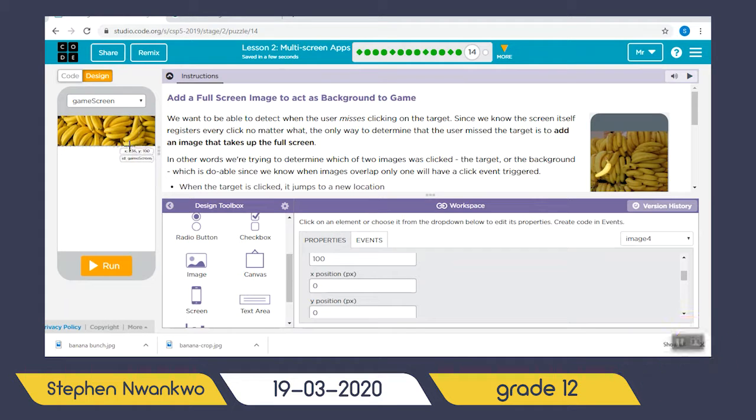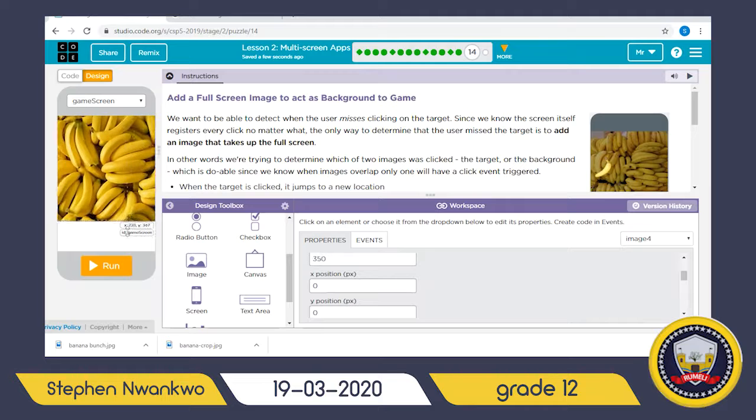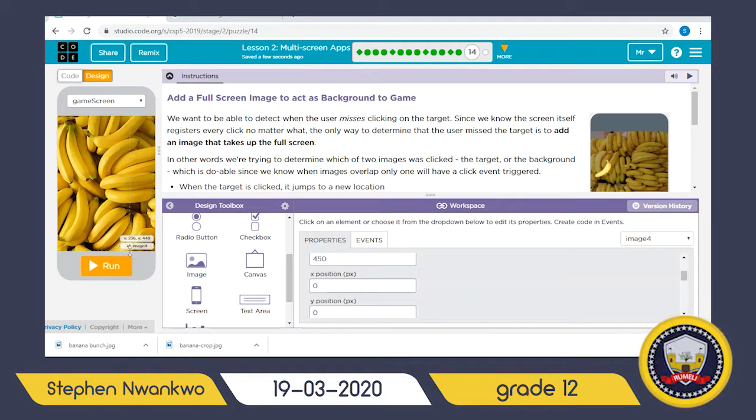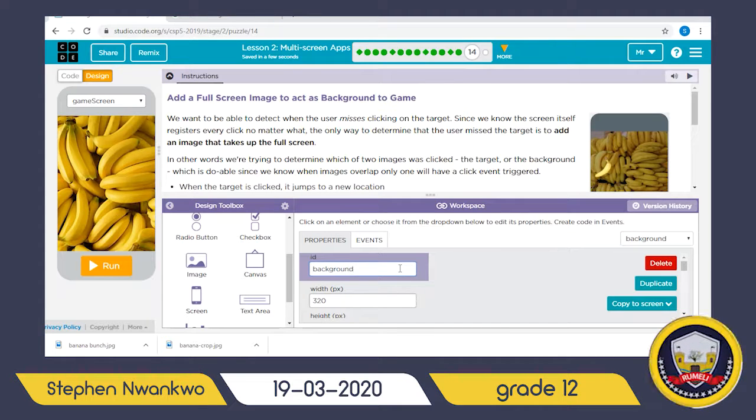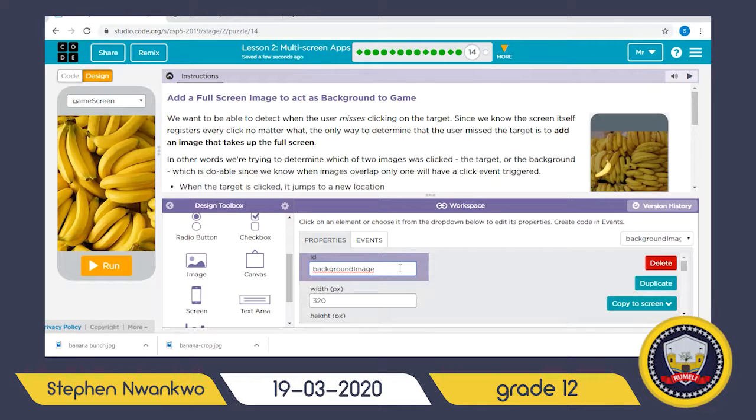You expand it. Okay, there it is. So this is the background. This image, we call it a background image. So let's change the ID of this. The ID, we call it background image. Okay, so what is the next thing?